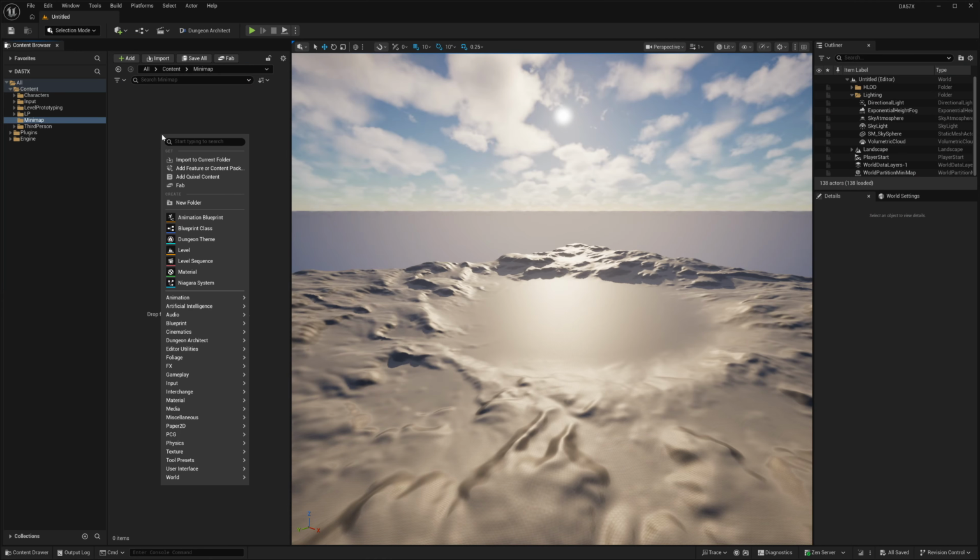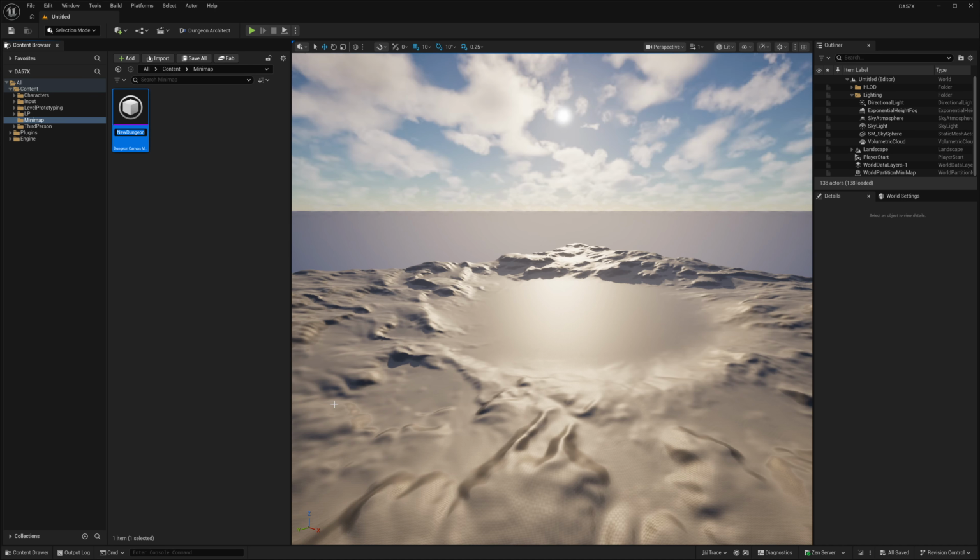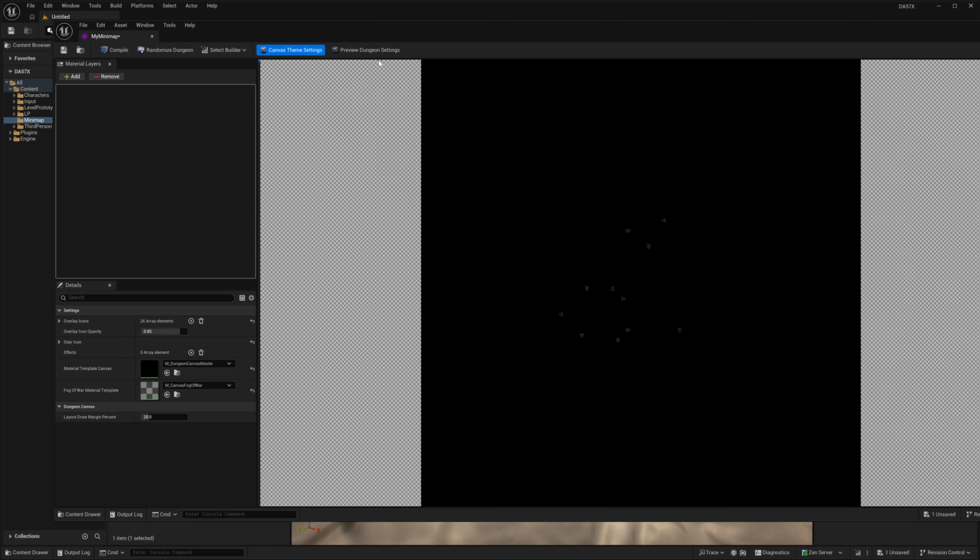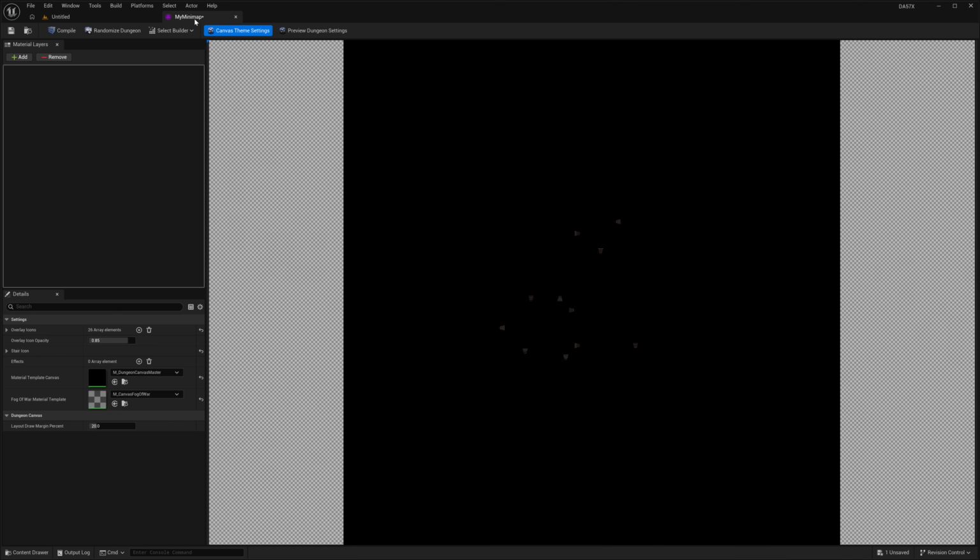Let's create a dungeon canvas asset, which is our Minimap theme file. So right click, Dungeon Architect, Dungeon Canvas Material Theme. Click that and open it up, and we have this. This is a layer based system where we stack layers one on top of the other, and that creates our effect. So let's start with the layout.